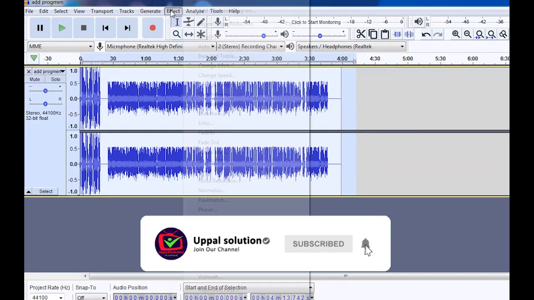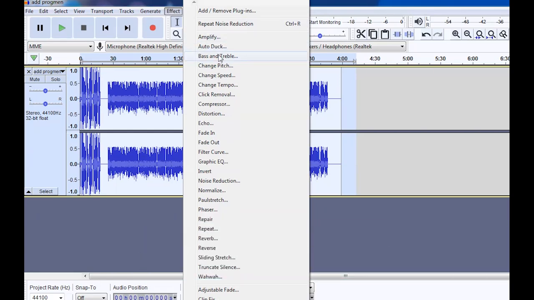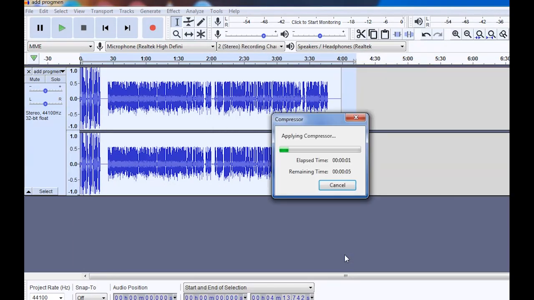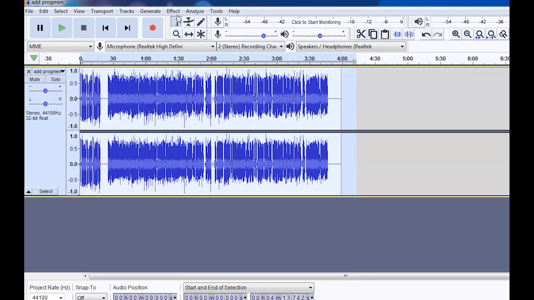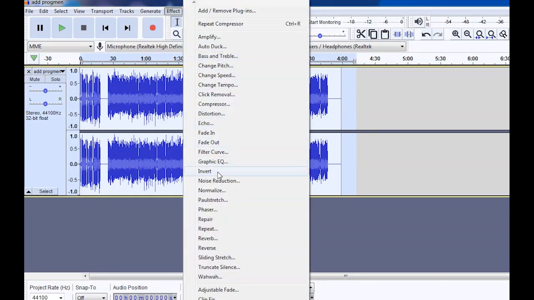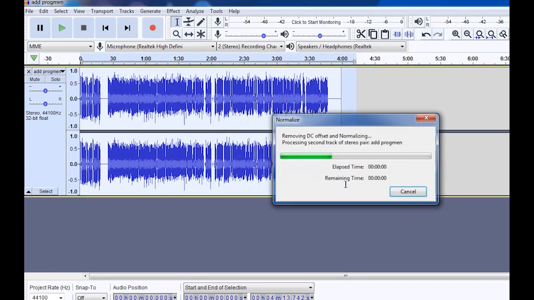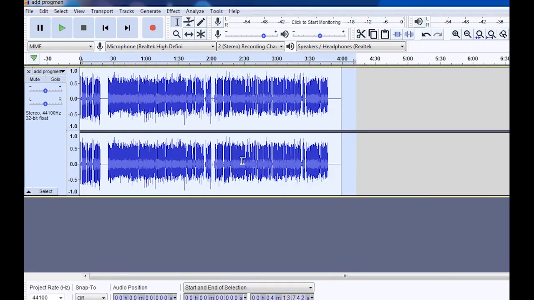The second step is to go to effects and click on compressor. The default values work well for me, so I suggest going with the default values. Click OK. It will take a little more time. Now it is completed as well. The third step is to normalize your sound. Click on normalize, and minus 1 dB is quite a good value. So click OK. And now your voice has been enhanced.